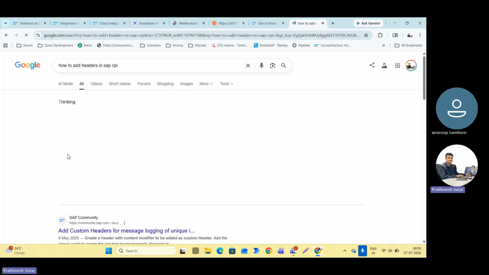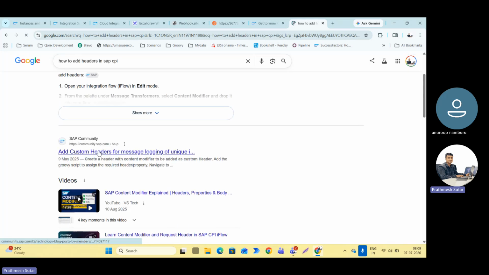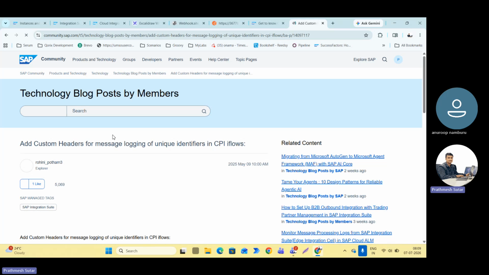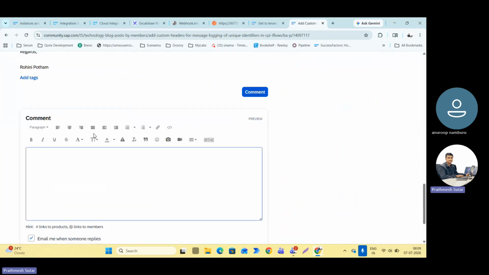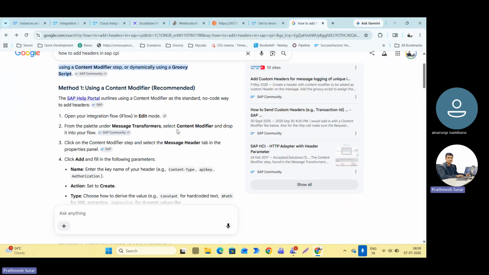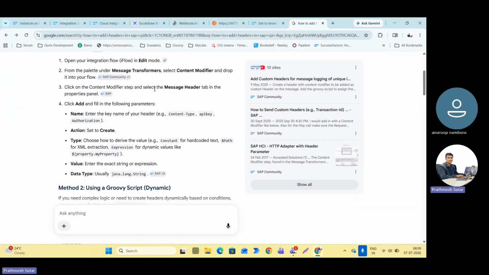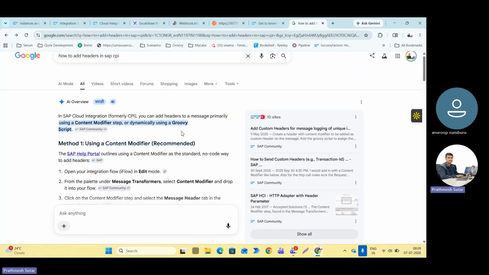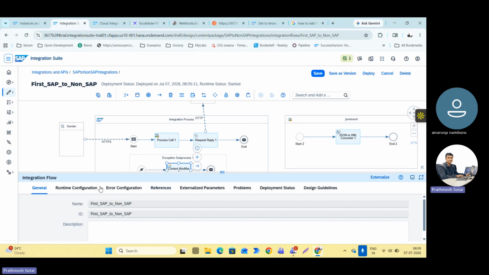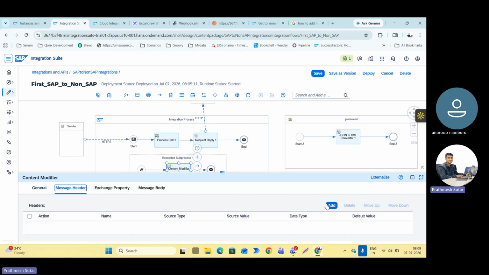CPI. Simple, no? The first block is there. Now you have to add the headers. Go to edit, go to content modifier, find headers, and write the header name. Simple. It was just a matter of searching somewhat. Clear? If you could see here in the headers, you just have to add something.